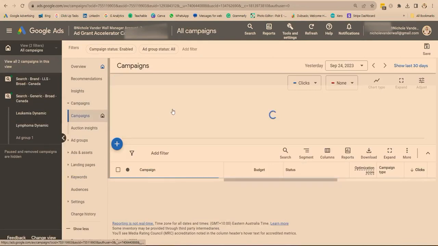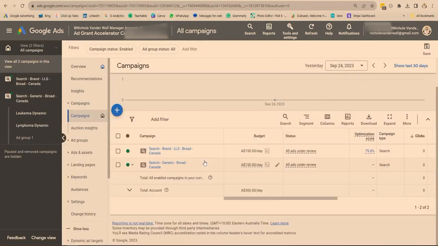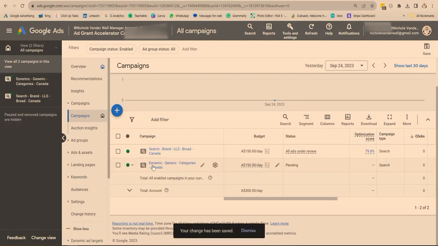the campaign level. And I did just notice a bit of a mistake here. In the campaign name, I actually named it Search Generic Broad Canada. Let's go ahead and move this. I want to just change this to dynamic because it's going to be a dynamic campaign, not a search campaign. And then I'm going to call this categories instead. So I just wanted to make sure that I called that out. So this is a dynamic campaign, generic keywords, categories, is what we're targeting, and Canada is the location. So I just wanted to fix that up. If you're anything like me, I like things to be nice and clean in the account.